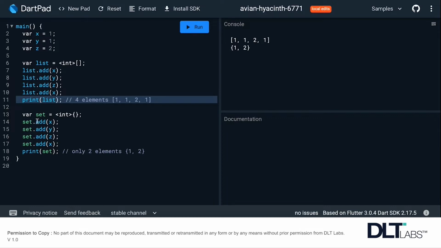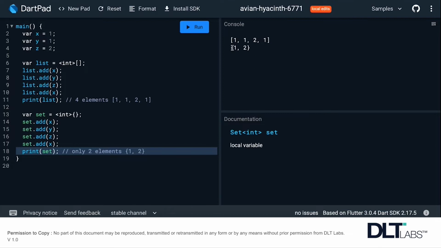If we do the same thing with the set, add x, y, z, and x again and print it, it just remains 1 and 2. That means there will be no duplicate elements in a set.